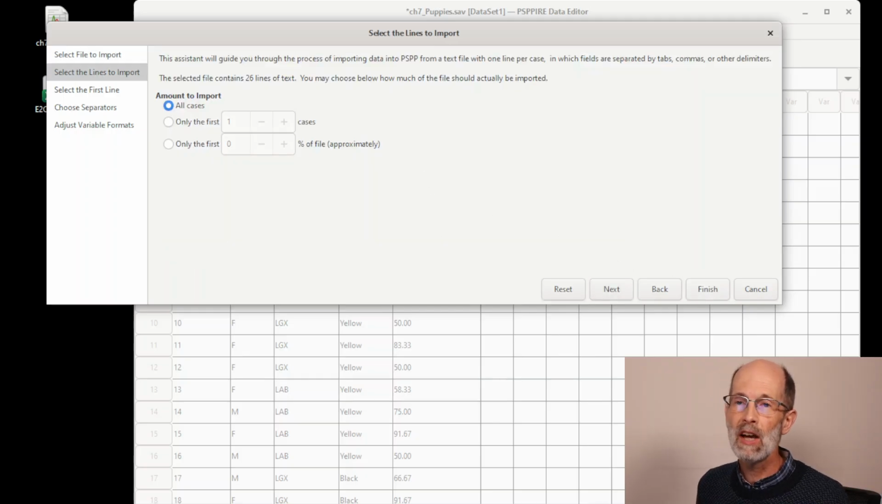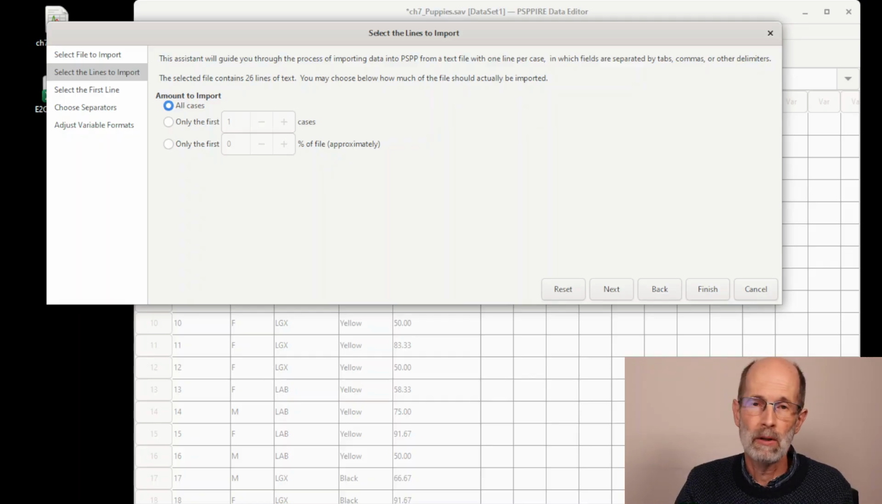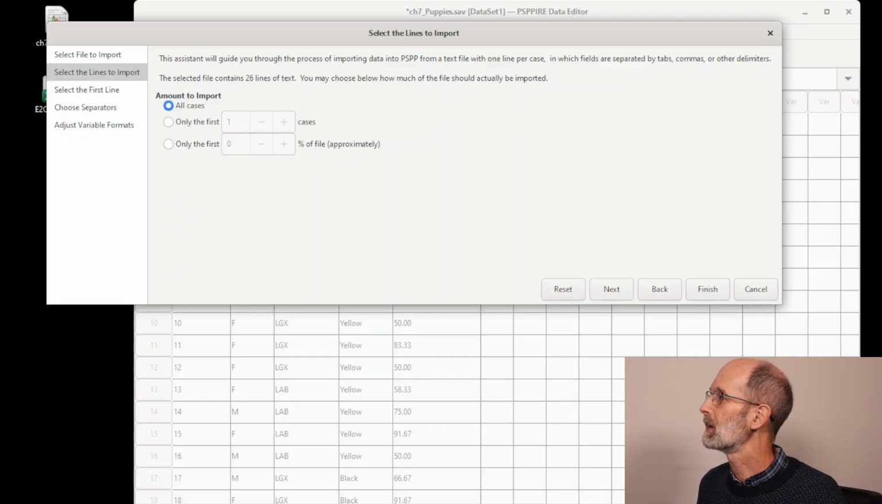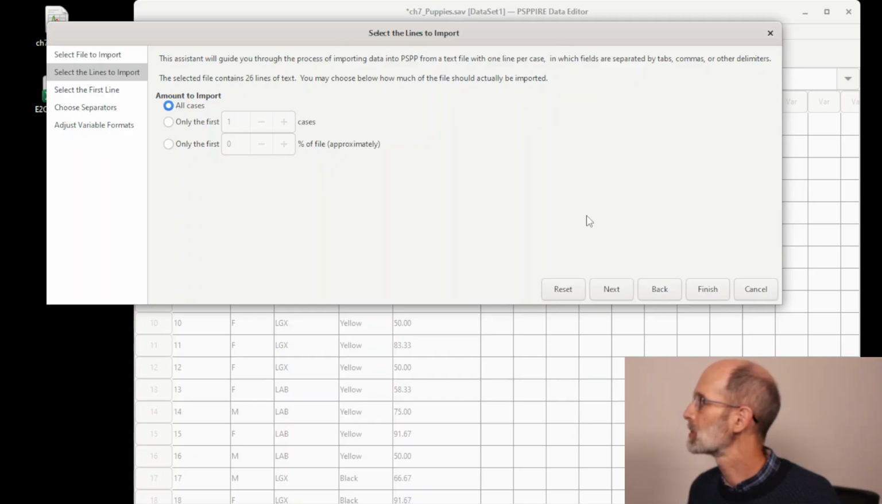It's going to ask us how many lines do we want to import. Most of the time we'll probably want to use all of them. But this could be useful if you just want to take a certain number of cases. You know, you want to do participants 1 through 50 or something like that, you can specify that here. We're going to use all the data, so we'll just go on to the next one here, right?